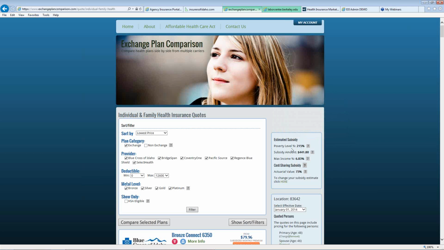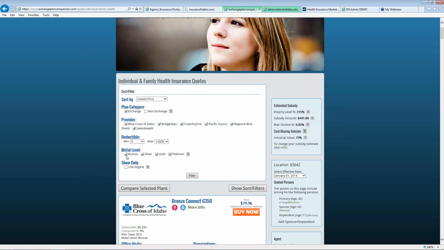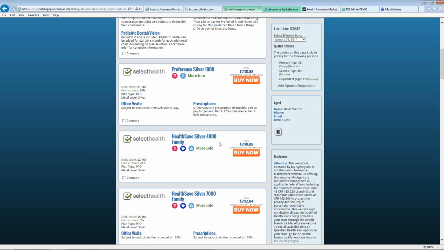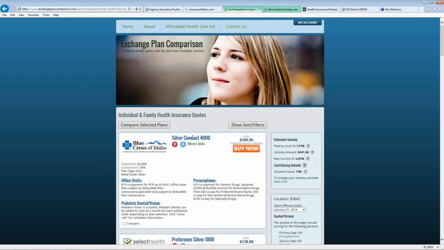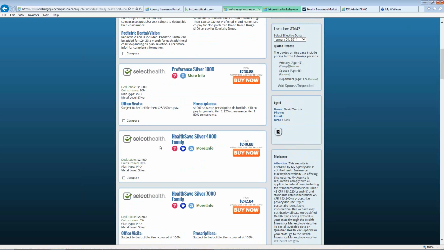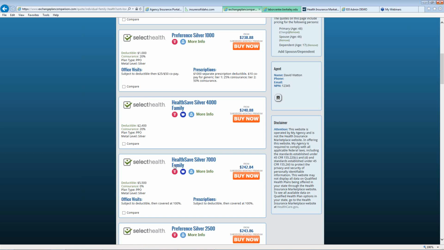Now, one thing that I might be interested in filtering, if I'm an agent helping a client, is realizing that they're at less than 250% of the federal poverty level. Let's take a look at just the silver plans because I want to see the effect of the cost-sharing subsidy for this particular family. So now I'm going to click Filter. As you can see, I'm only looking at silver plans. The first one, the Silver Connect from Blue Cross, normally would be a $4,000 deductible. But because of the cost-sharing subsidy, the deductible is actually reduced to $2,900. In this particular case with Select 12, it's now a $2,400 deductible.